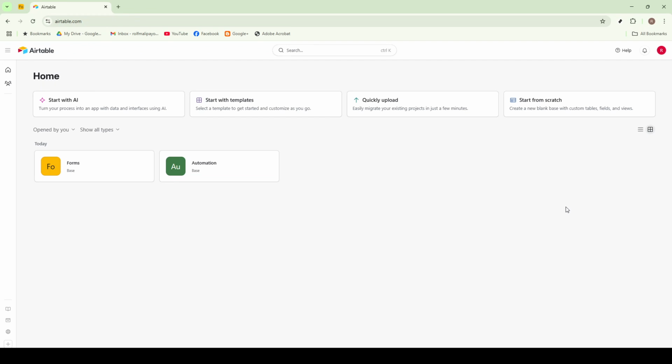First, you need to navigate to the Airtable website. Open your preferred web browser and type in the URL, which is simply airtable.com. Once there, look towards the top right corner of the home page where you'll find the Sign In button. Click on it to proceed to the login page.